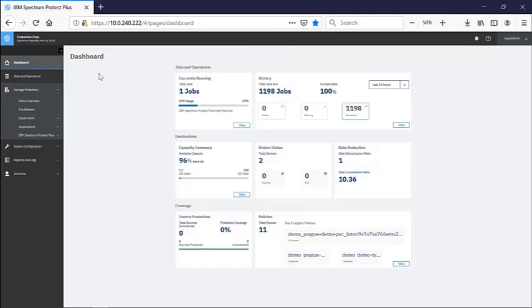Her colleague, Jose, is a backup admin for Spectrum Protect Plus. Spectrum Protect Plus is a data protection solution which offers protection for modern workloads like applications, hypervisors, and now containers. Jose works inside of the Spectrum Protect Plus user interface. And when it comes to containers, one of the things he's interested in is the governance of these containers.